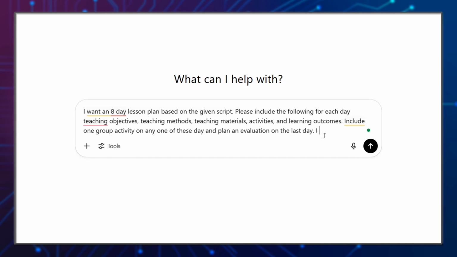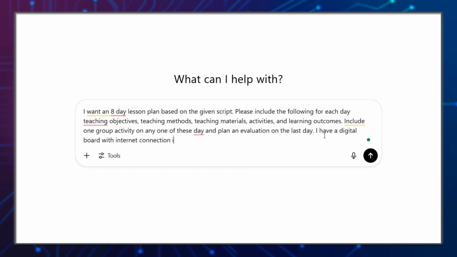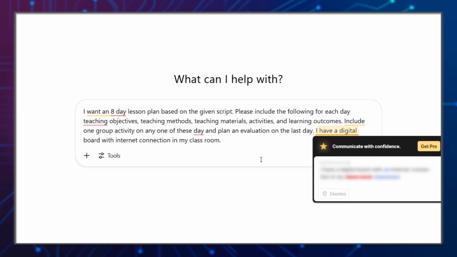So I'm going to mention that I have a digital board with internet connection in my classroom. So like this, whatever the details that we want to give to this AI tool to get a better plan, we can include all the details. Try to avoid giving your personal details in this prompt.